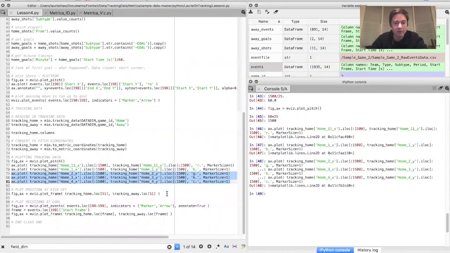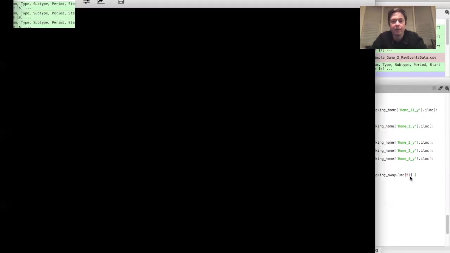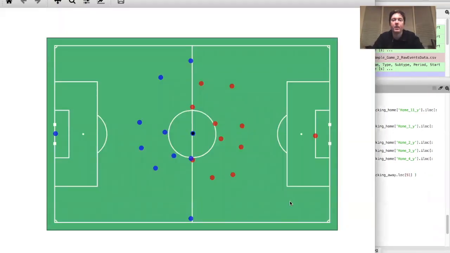So let's create a new figure and run that. Again, here you can see we're accessing index 51, which is the moment in which kickoff occurred for both the home team and the away team. So run that, and here we are. That all looks very sensible. The red dots are the home team, shooting from right to left, and the blue dots are the away team, from left to right.